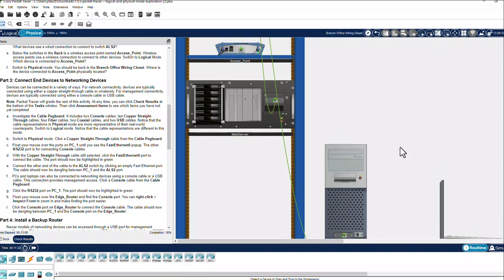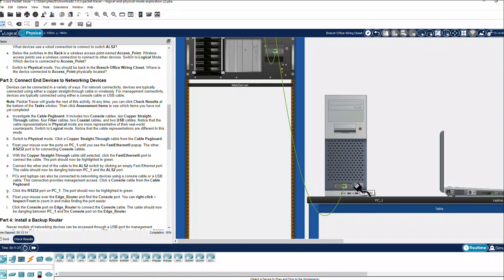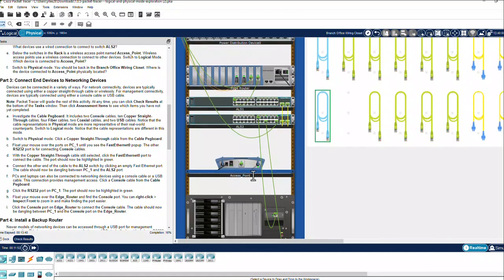All right, we're going to grab a console cable, one of these light blue console cables. And now, there it goes. See how it turned purple? We're going to connect to that RS-232 port, and then the other, oh, oops, I'm afraid I skipped a step. Oh, maybe not. Okay, we're going to connect to the console port here. Click. Okay, so now we're connected to Edge router.